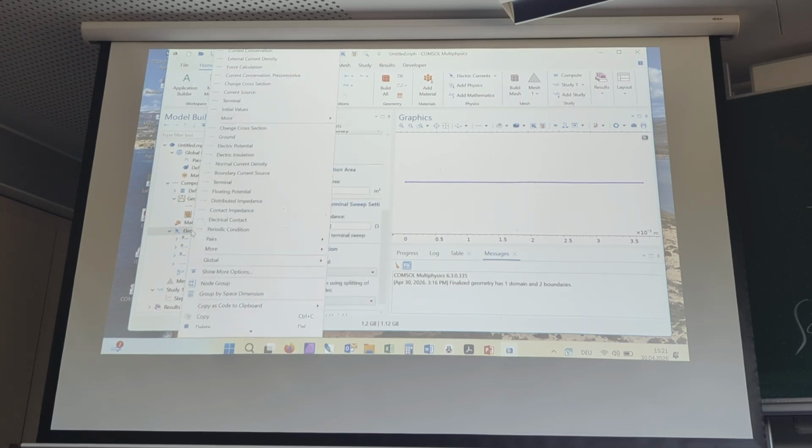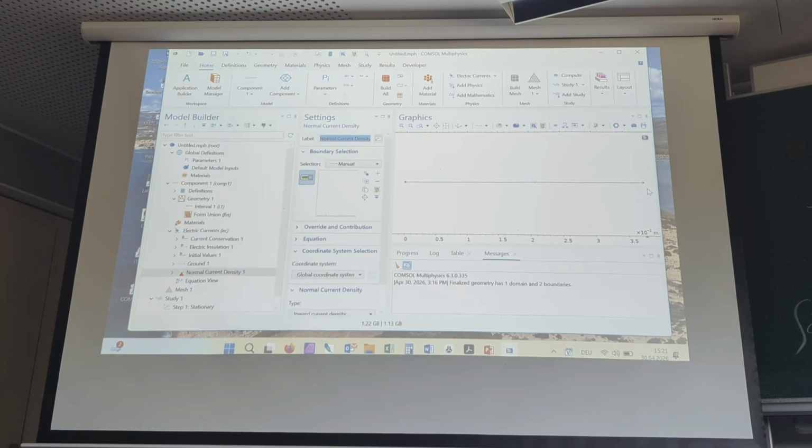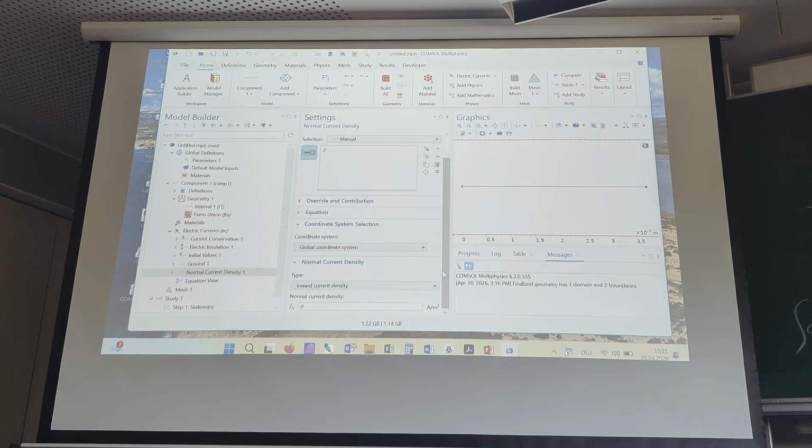So right mouse click, normal current density. Normal means it just goes in straight. It's hard to imagine how it could not go in straight with such a 1D structure. So we put it here, node 2, and that has to be configured a bit more in detail. You see here it's asking me for the current density. That's why I calculated the 2 amps into a current density, divided by the cross section. So we have calculated that up in the parameters.